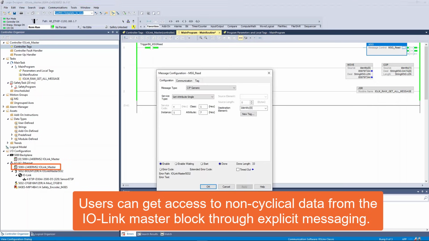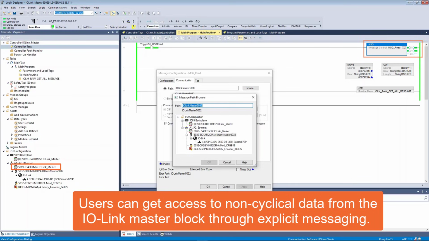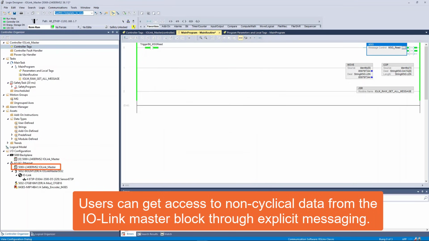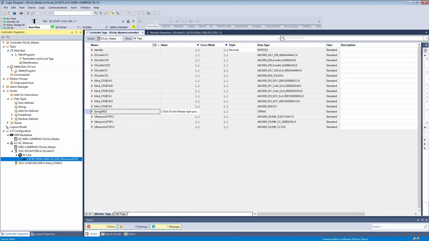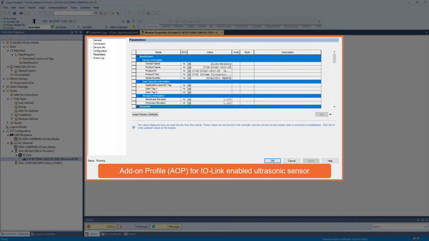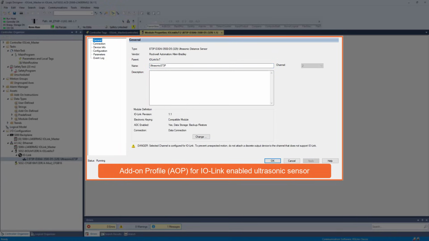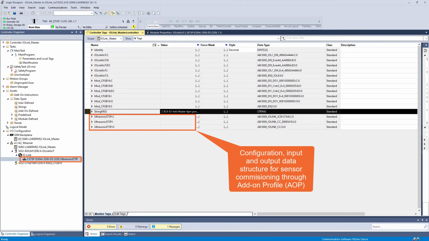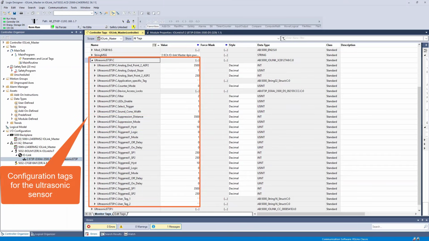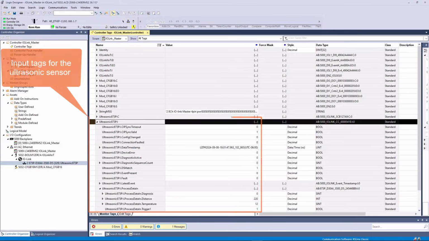Through implementing explicit messaging within the controller, users can get non-cyclical data from the ArmorBlock 5000 I/O link master block. In addition, by using ArmorBlock 5000 I/O and I/O link blocks, all I/O link devices are integrated like an Ethernet IP device or node. You can access the I/O link device AOP via the I/O link bus. Under the controller tags, you will find the ultrasonic sensor tags in a structured manner. These named tags are generated automatically by the IODD file associated with the I/O link device.